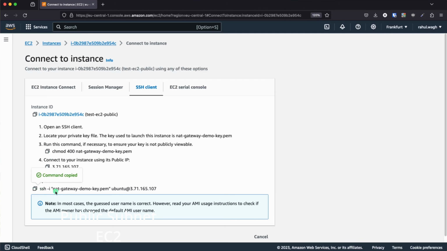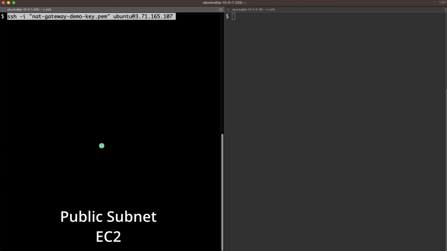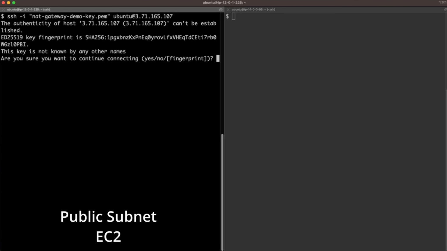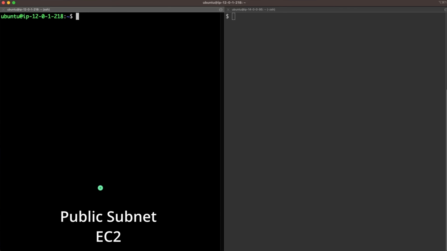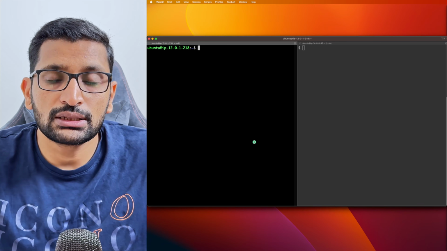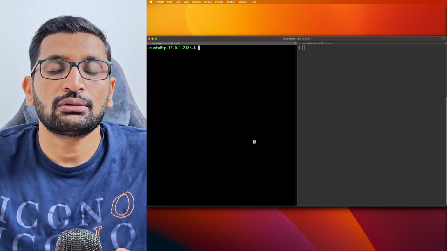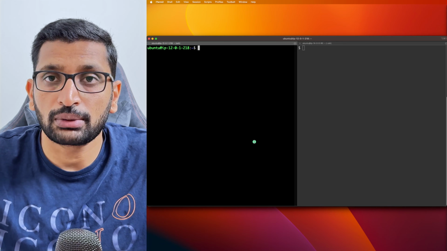The next command which we need to run is the SSH command. So copy this command from here, go to your terminal and paste that command, and it will ask, are you sure you want to connect? Type yes. And now we are in our public subnet EC2 instance. So clear it. Alright, the next thing we need to do is access our private EC2 instance running in the private subnet.